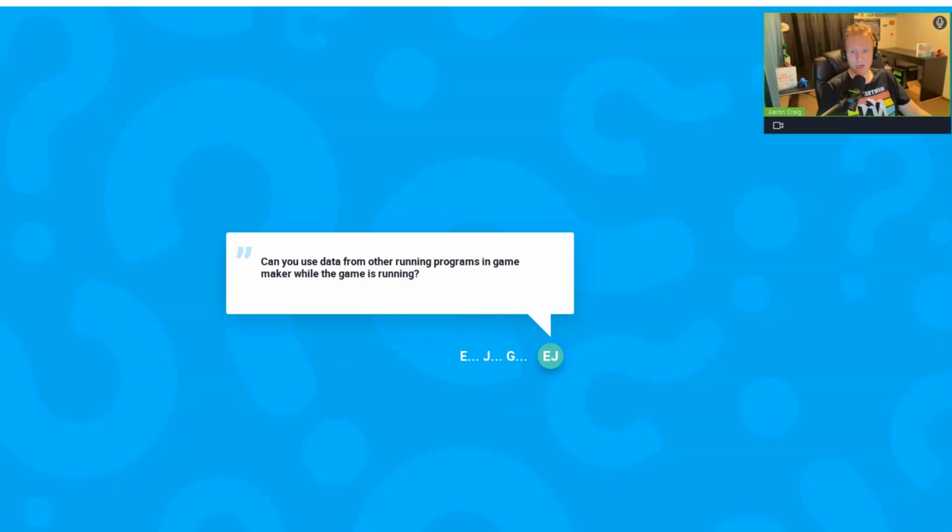So first question, can you use data from other running programs in GameMaker while the game is running? That is a very excellent question, and one that I would say is yes, but it's definitely not a beginner topic. GameMaker has functionality to reach out to websites, APIs, make calls, and get data from the internet. GameMaker can also read other files. So if you had a file that was being altered by another program that you wanted to read in, yes, you could absolutely do that.